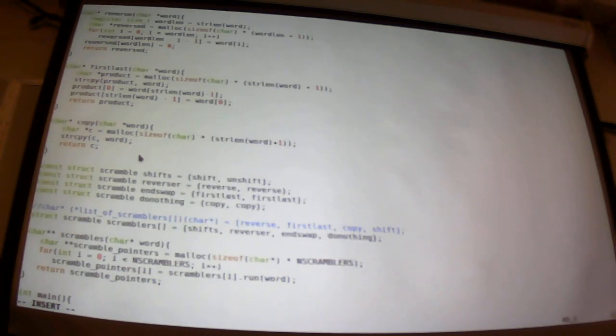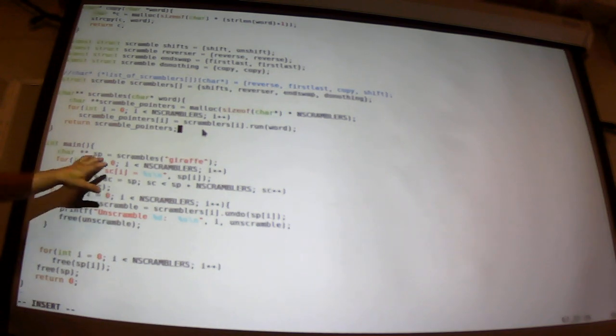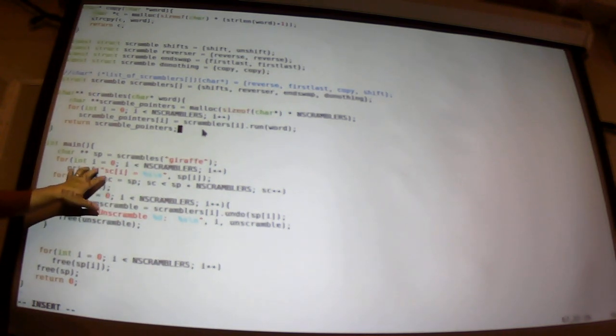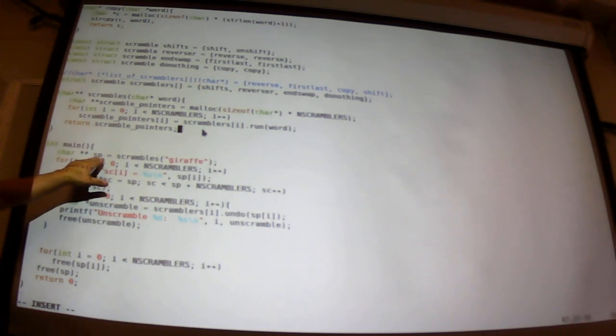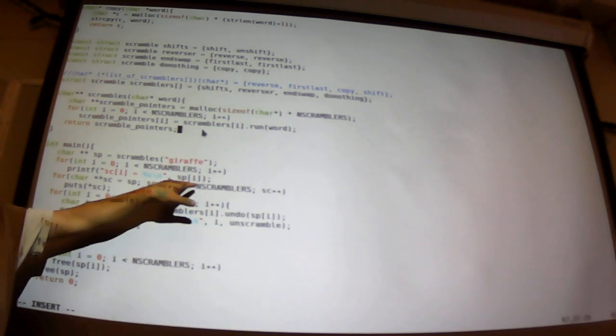All right, so there's all of those. Okay, so once we've got our list here with each of these scrambler structs in it, then we get down to scrambles here. And so scrambles runs each of the scramblers on a particular word, and then it returns an array of pointers. So our scrambles here is something we can iterate through right here. SP is the name of our result there, and so we can go through and print each scramble, just like this.